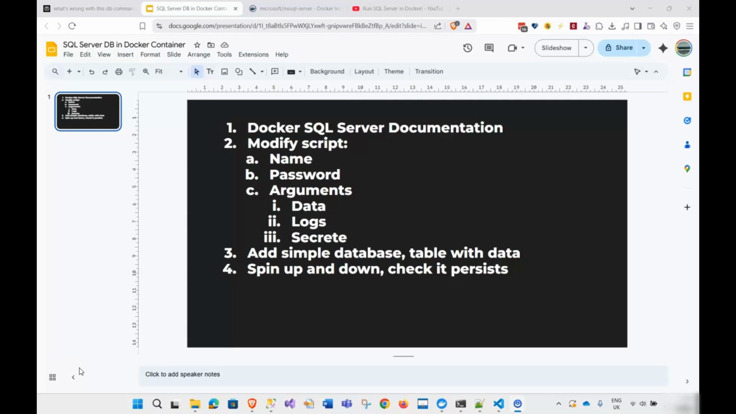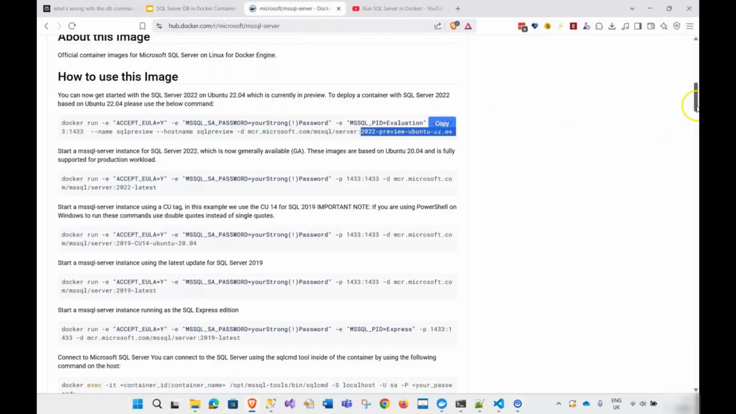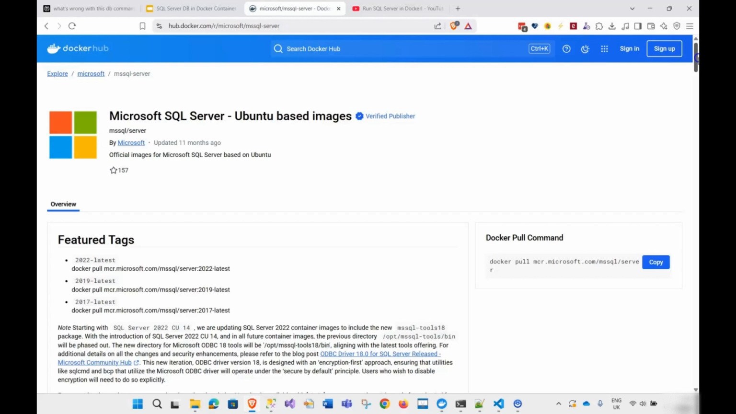This is how to get your SQL Server database instance up on Docker, and I'm using Windows. All right, so this is a general gist of what we're going to do, but without further ado, let's go straight over to the Docker page for Microsoft SQL Server.